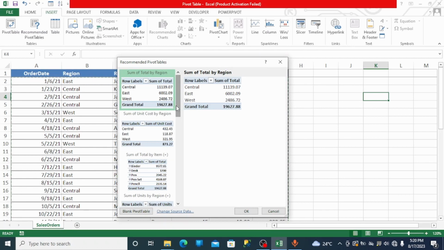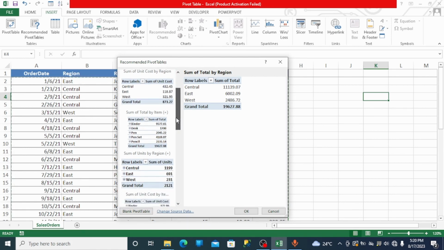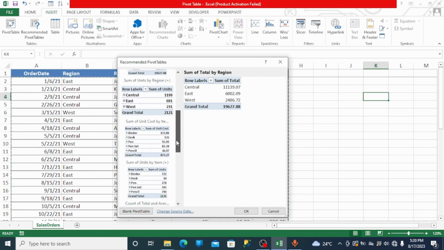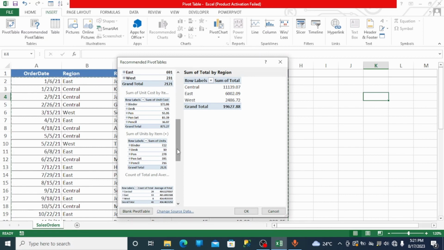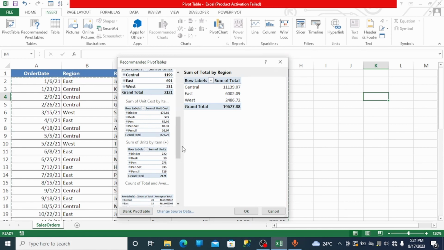Excel has looked at my data and is giving me suggestions of pivot tables that I can use: sum of totals by region, then sum of unit cost by region, then sum of total by item, then sum of units by region. There are a lot, so you can go through them. You can do this if you want easy work, but we want to build it from scratch. That's actually the main purpose of the class.